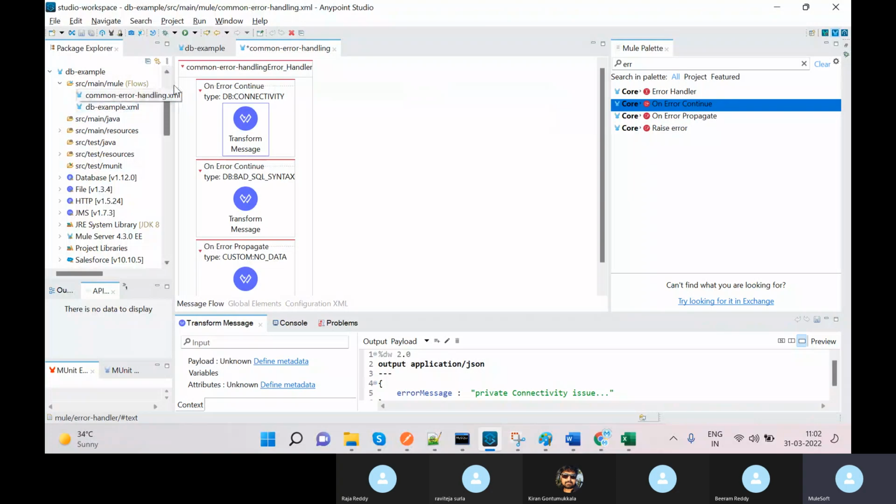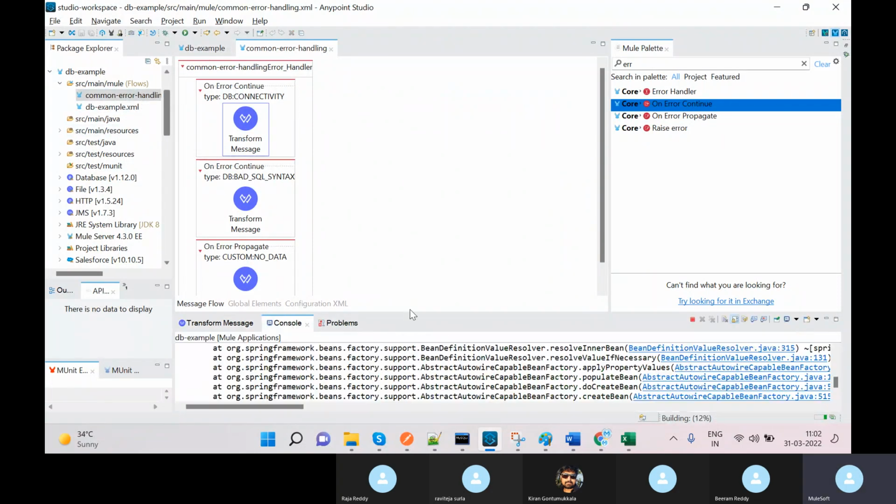So if any error occurs, that error will automatically propagate to this default error handler. There you can handle all your errors in a single place. Okay, it is very easy, right? So you can maintain a separate XML for the error handling. Now these changes will redeploy.